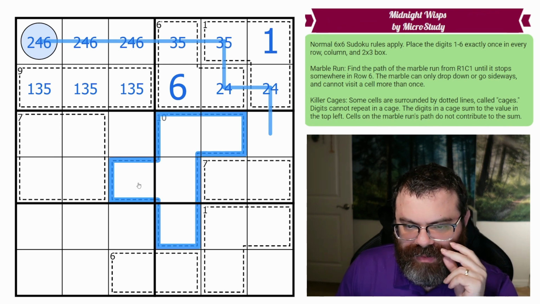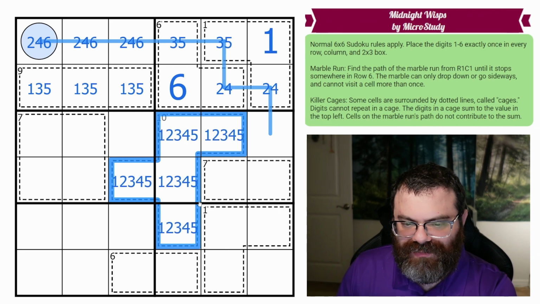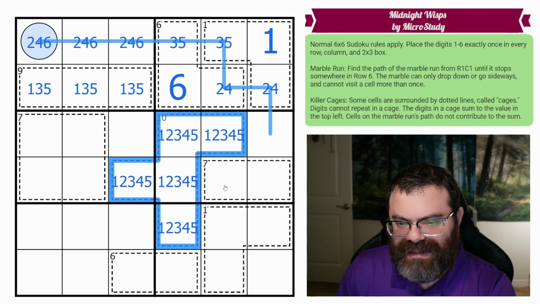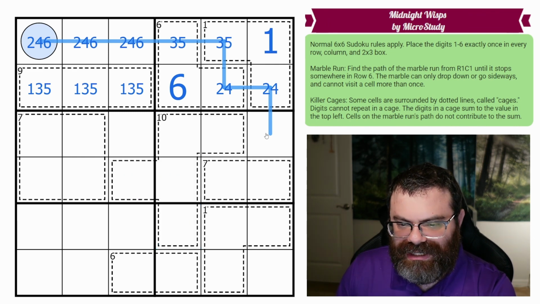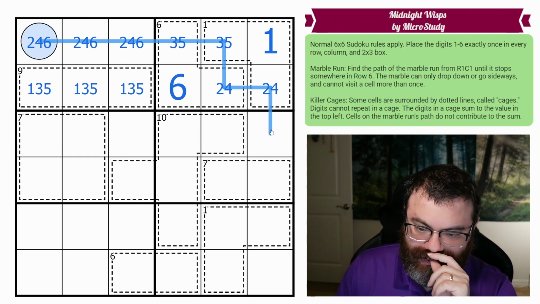Well, this cage is too big to be 10 on its own, because you can't repeat digits in a cage. So it would have to be 1, 2, 3, 4, 5 at minimum, and that adds to 15. Sorry, that adds to 15. It doesn't add to 10. So we're going to have to enter the cage, but it doesn't mean we enter it here. We could go down. Oh, if we can't go down and then enter the cage here.